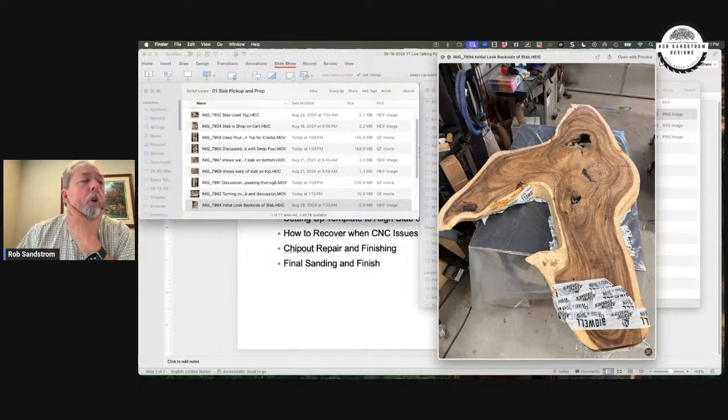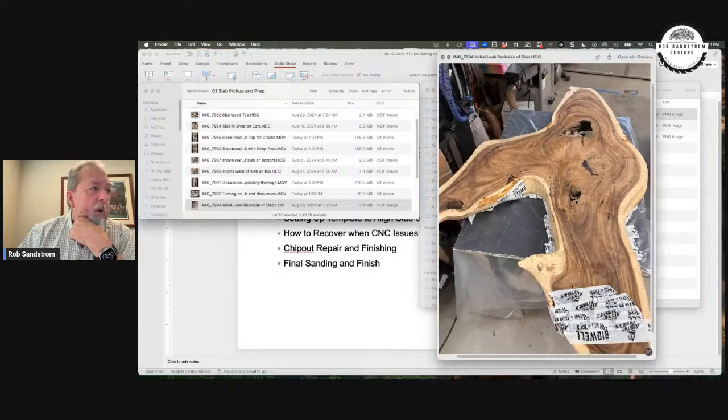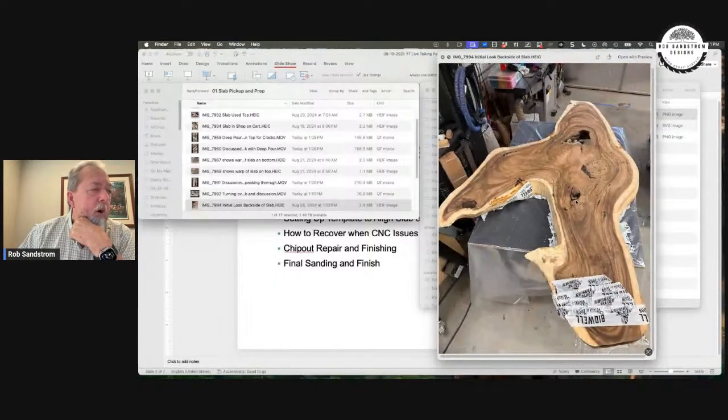And so you heard me say how much I was going to have to shave off the back and the front. So you can imagine what's going to happen with these holes potentially as I start levelizing this and I start carving it.